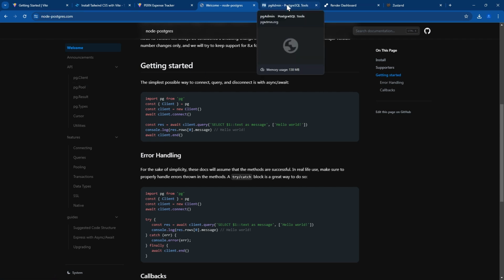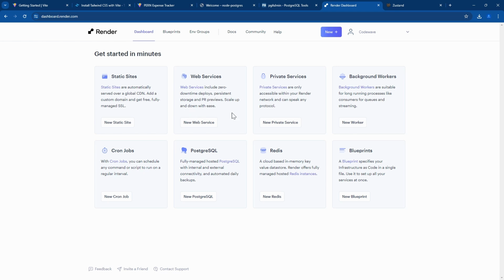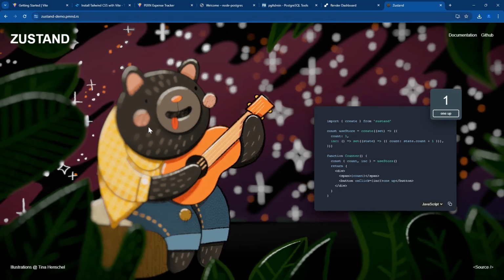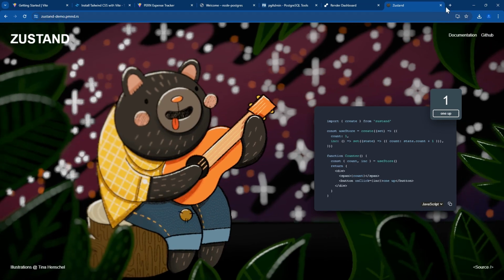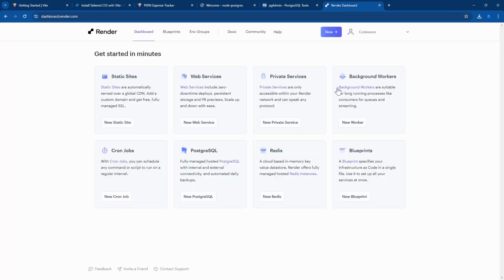And you need to download pgAdmin so you can connect to your database and perform operations like creating the tables. We'll create the database from Render here. You can use any platform you have, and we use Zustand to manage our state. In this, we're going to start from the back end. So first let's create the database.